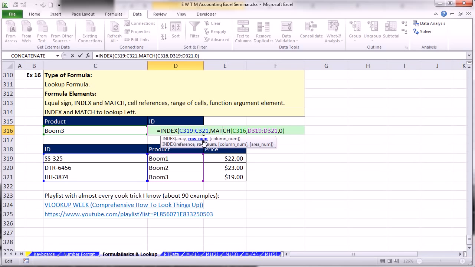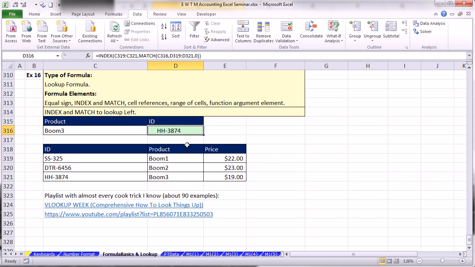OK, so MATCH. And by the way, we can highlight this, and let's do our evaluation trick, F9. It's telling the INDEX, please go get the third item from this array right there. Now, be sure and undo this, Control Z. You don't want to leave that hard-coded. We don't have a column number. We're not doing a two-way lookup, so we can simply leave that out. That's a lookup left. That's a great solution for that.